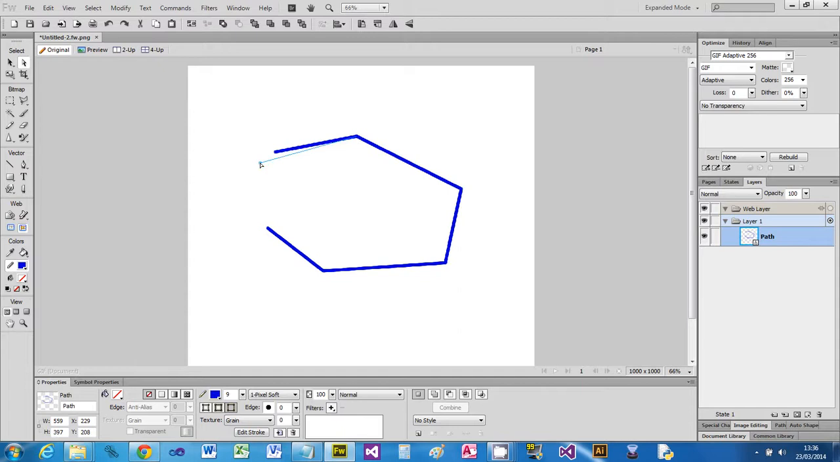Okay, if I want to remove a point, I go back and select using the white pointer tool. Let's say I don't want that one anymore, I can just press delete and that will get rid of that point. If I want to add a point, I go back to the pen tool, and as you move over the path you'll get a little plus, and that will allow you to add points.